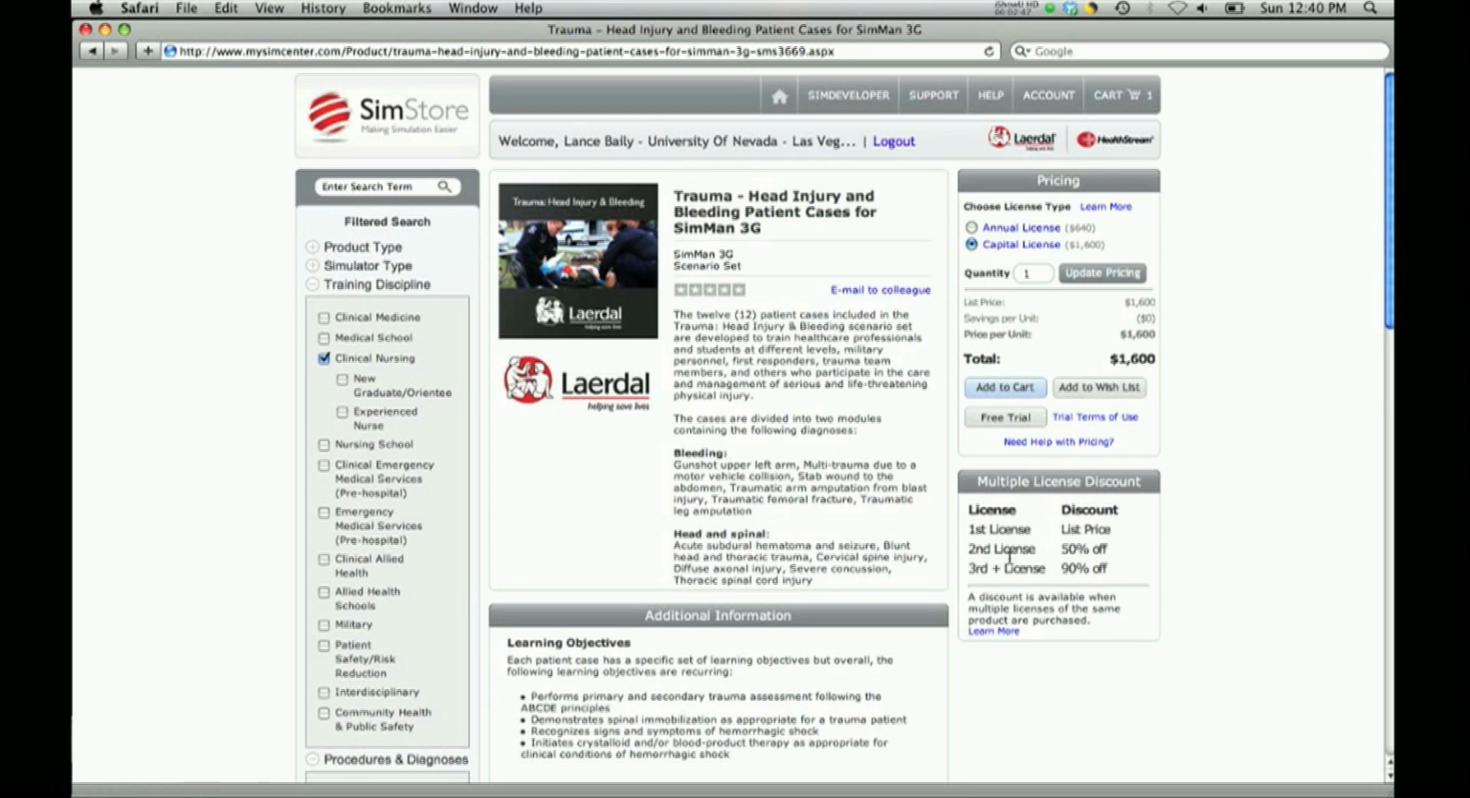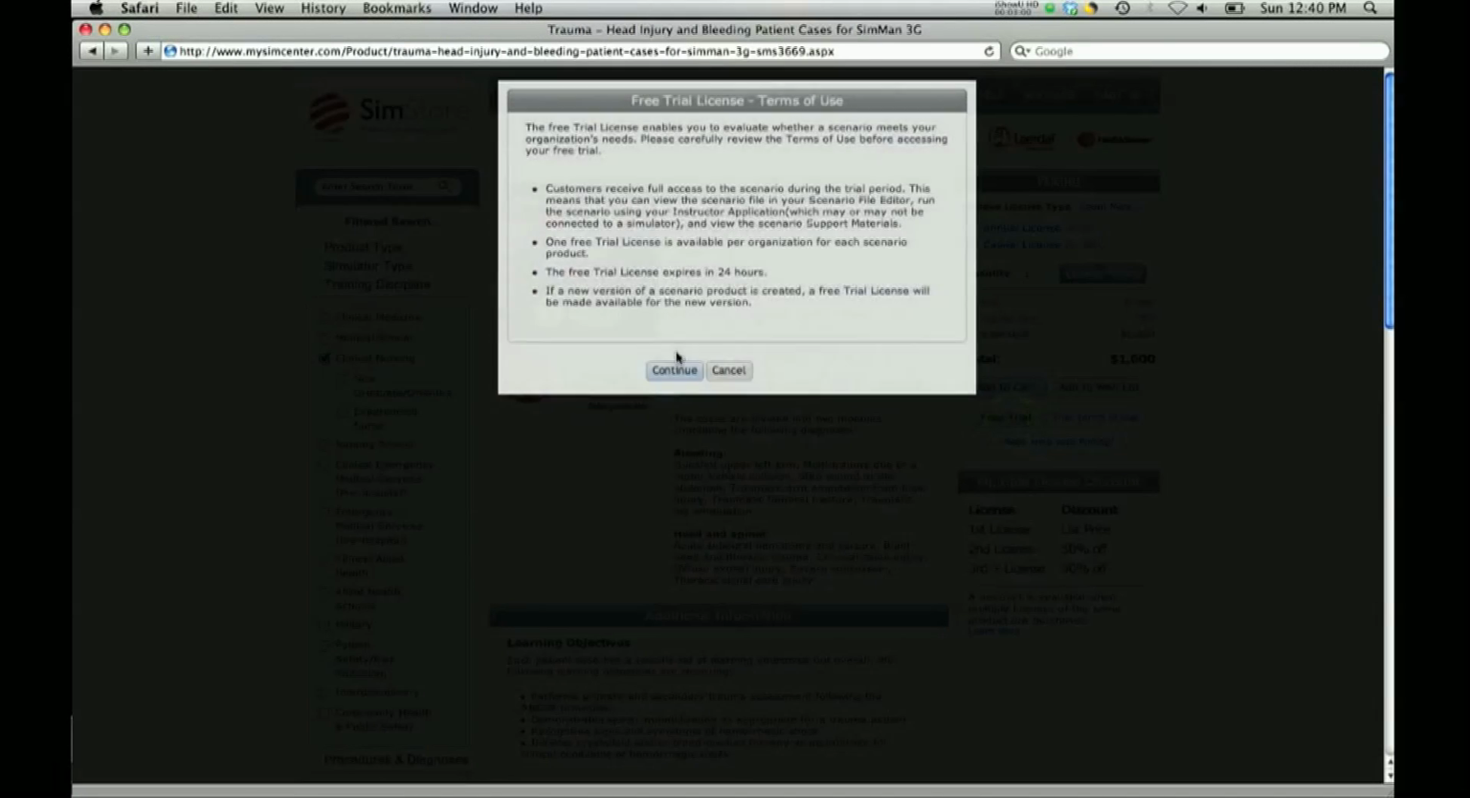So if you purchase a second license for a second mannequin, it's 50% off, and then the third license and more is 90% off, and so on. You can also check on the free trial. The free trial license enables you to evaluate whether a scenario meets your organization's needs. Basically, it allows you to utilize that simulation scenario for about 24 hours.